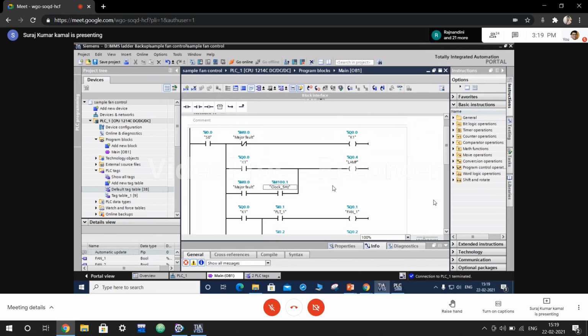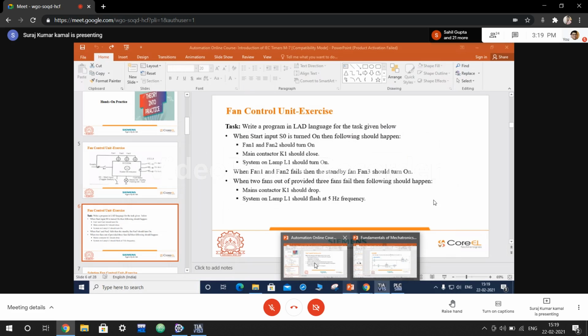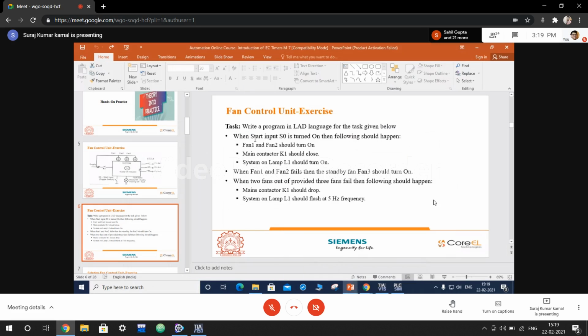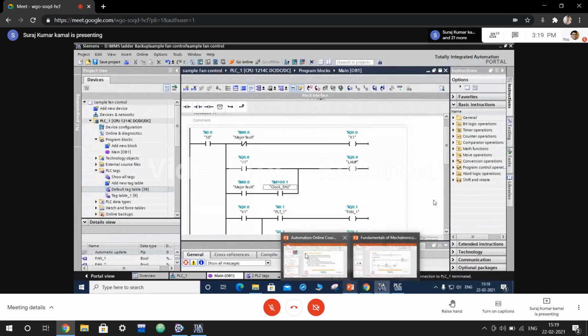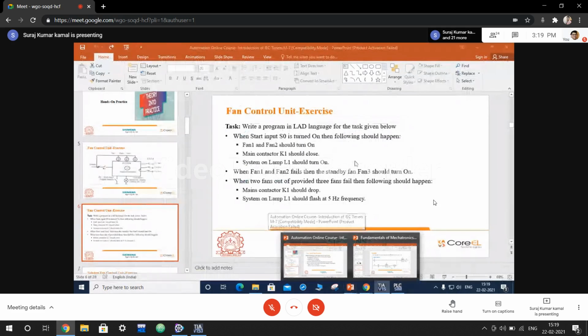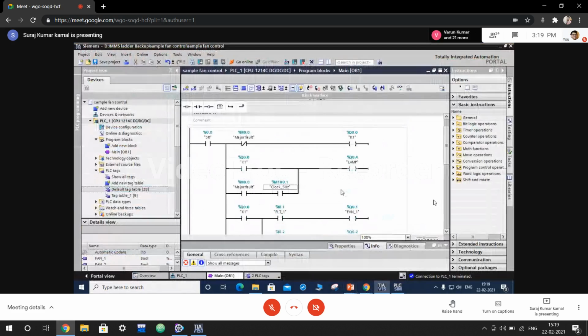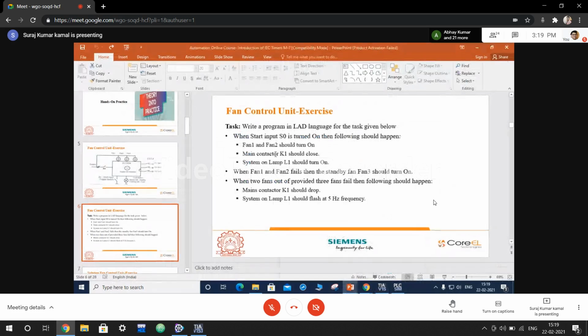So we have gone statement to statement. Let me just repeat it once again with respect to statement what we have done. So let us just take one by one. So when we start, S naught is turned on. Okay, so first we will start the S naught. Okay, you can make in a single line structure also for that. What is going to happen? Fan 1 and fan 2 should turn on. So fan 1 and fan 2 will on only when contactor is on. So first we will look to the contactor.